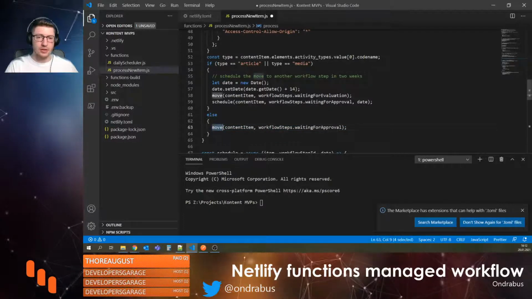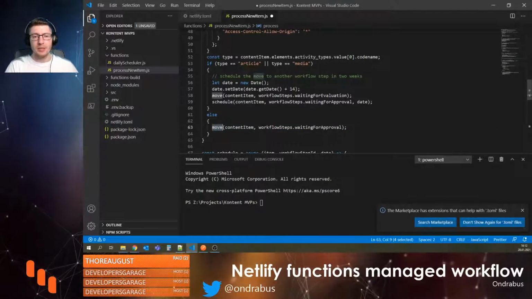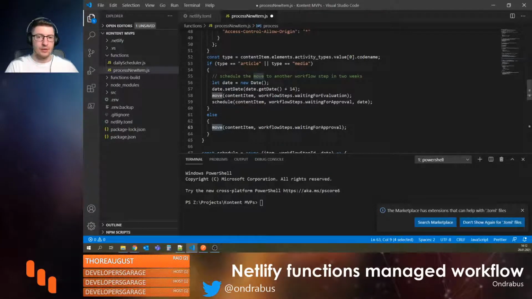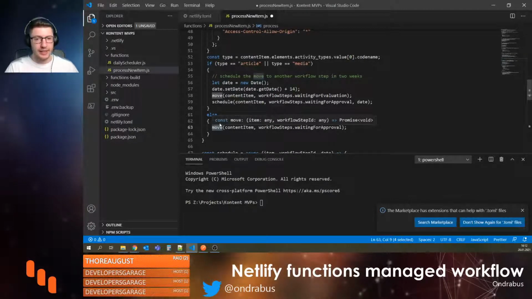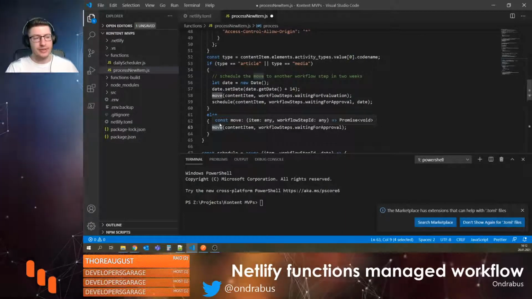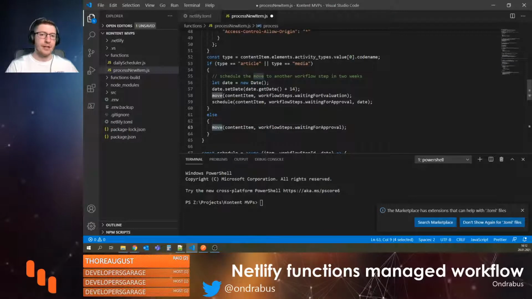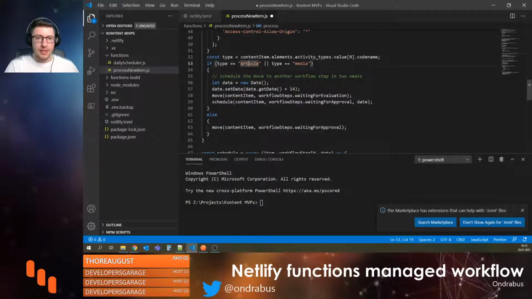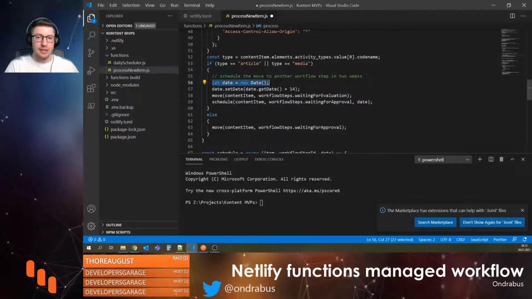So this function uses the management API to move between the steps right away. So it will go back to the headless CMS and just take the item, move it to the next workflow step, and be done with it. Yeah, and it's processed. In case it's an article or media, there is slightly more things to do.